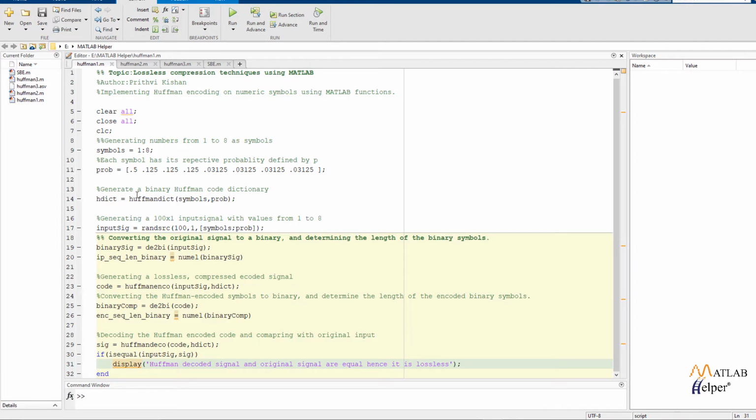We then generate a 100 cross 1 input matrix with symbols 1 to 8 with its occurrence defined by the prob array. We then convert the original signal to binary, and then we calculate the length of this binary sequence. We then generate a lossless compressed Huffman encoded signal using the huffmanenco function and store it in code. We then convert this encoded signal to binary and calculate its length.